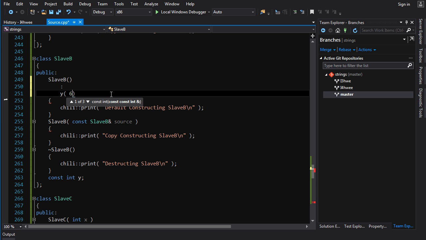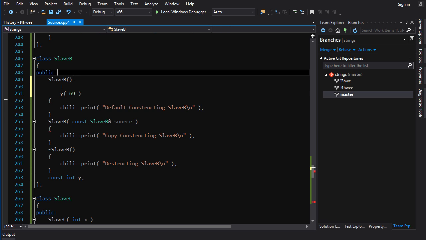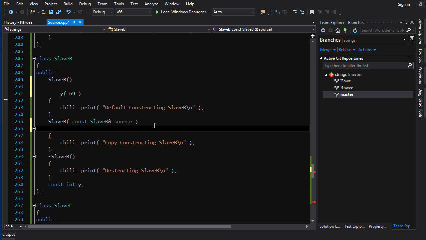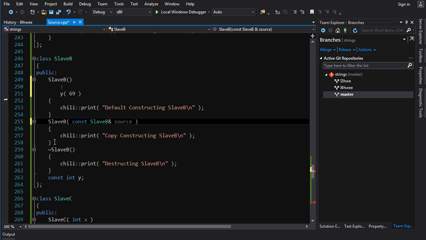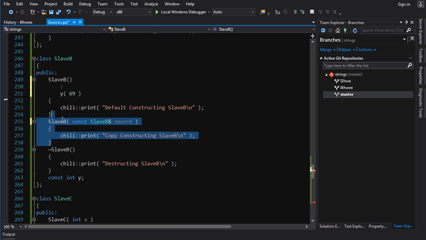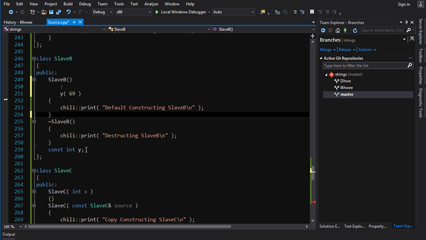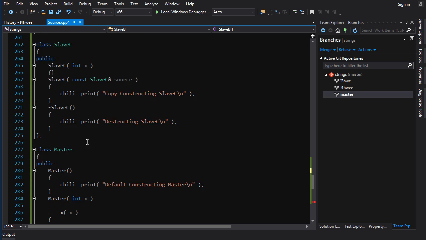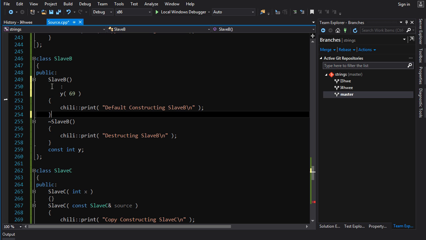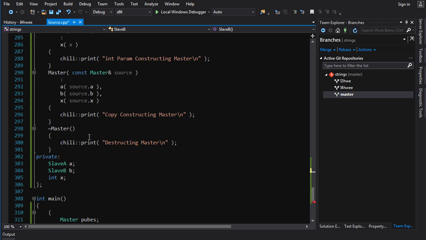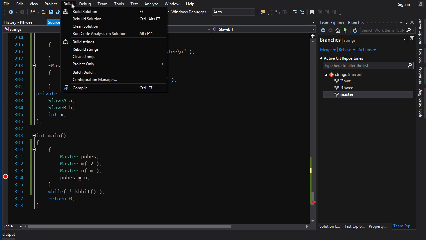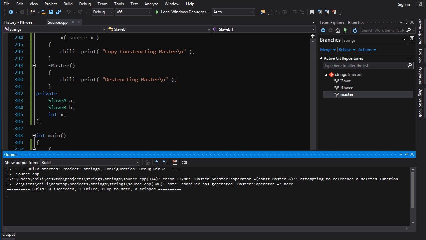So we can initialize it to some stupid value here in the constructor, and we have to initialize it here in the copy constructor as well. Note that the default copy constructor can handle this situation easily. It'll just initialize it with the copy's value. So I could just delete our copy constructor and it would work fine. So that fixes one problem. Now we got another problem.